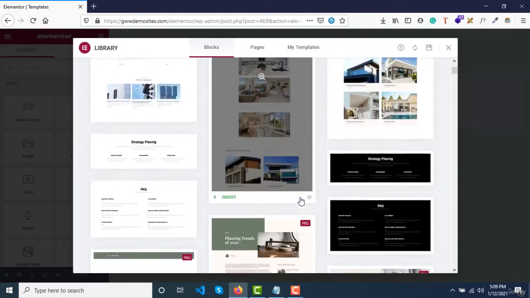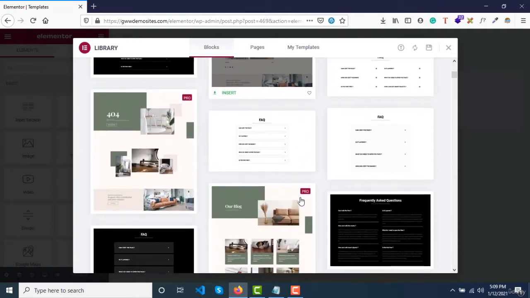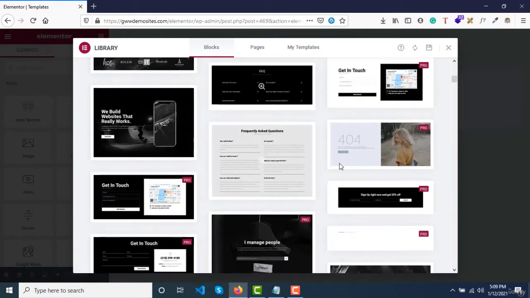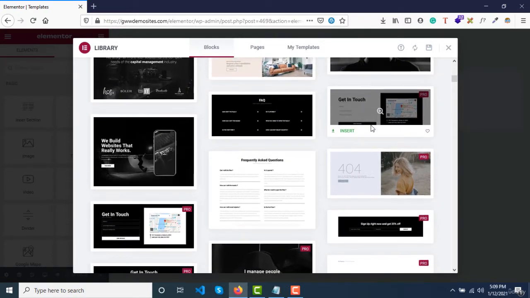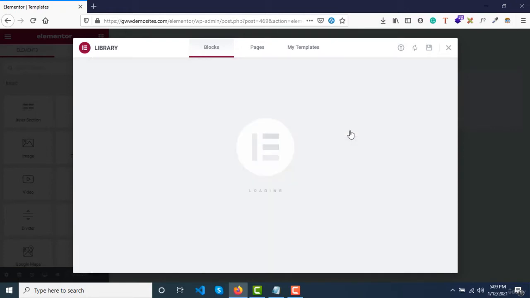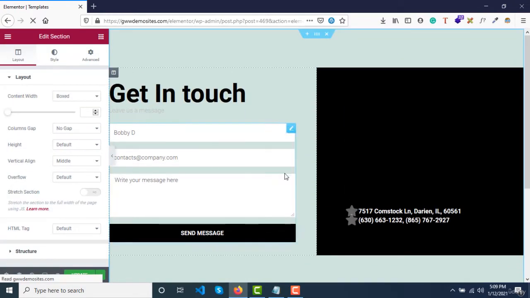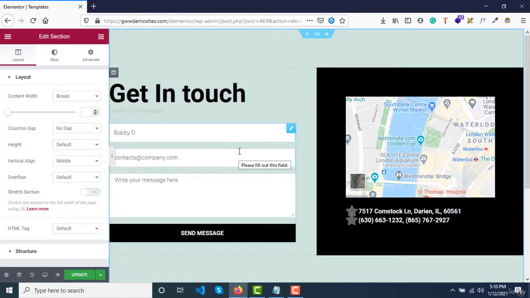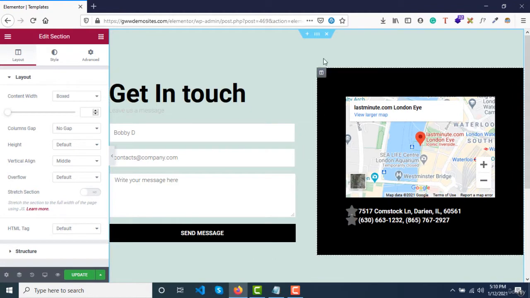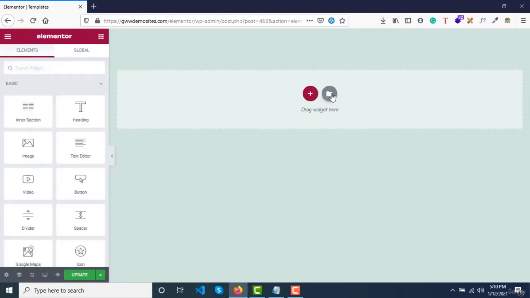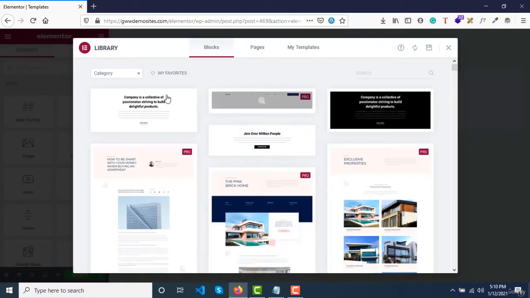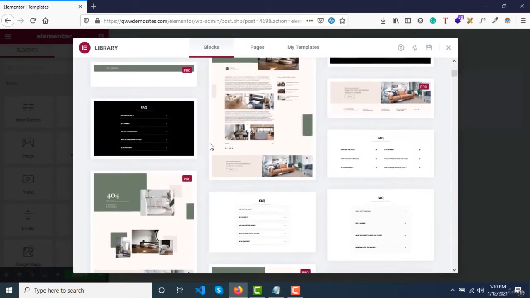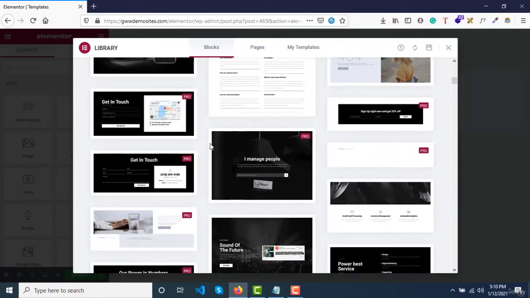Let's see. Let's say we want to use this particular design called the contact us page. I'll just click here on insert, and that design will be inserted on the page I'm currently working on, right? Let's say if I didn't like this design, I'll just delete this section, and again go to the folder and search for other sections that I want to import.